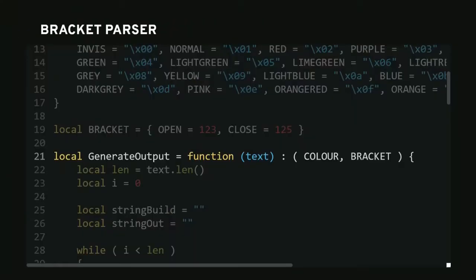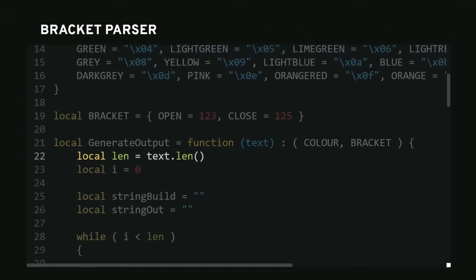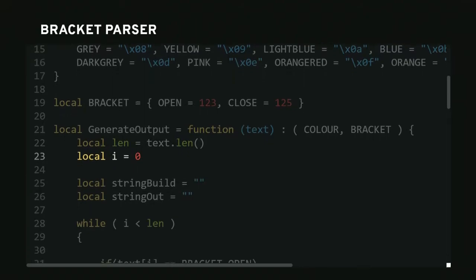We're now at the main logic of the script. This is the parser that parses the text into colourful text. We have a local function called generate output, which is bound to a function with a parameter of text. Use a colon because we want to use free variables to include the colour and the bracket table into the script's function. This is important so the function knows how to call it because it's out of the range of the scope. We have a local variable called len for the length of the text. We have i for the iteration over the characters. This is important later on.